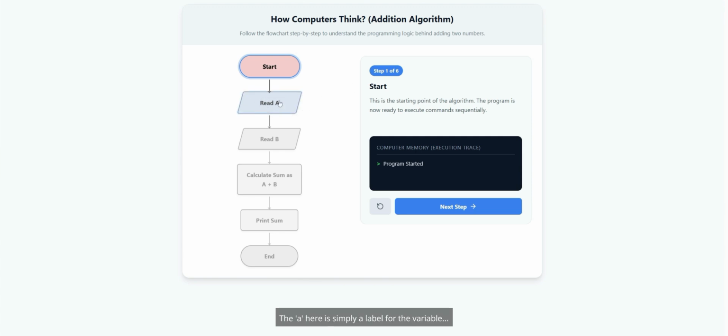The A here is simply a label for the variable. Why don't we go ahead and give it a proper name right now? In the field of computer programming, a specific storage location in memory is usually called a variable. Essentially, a variable is a unique name that holds a particular value, all of which is stored within the computer's RAM. I truly hope that this mental picture is clear for you to visualize. I personally understood it in this exact way when I first started learning.